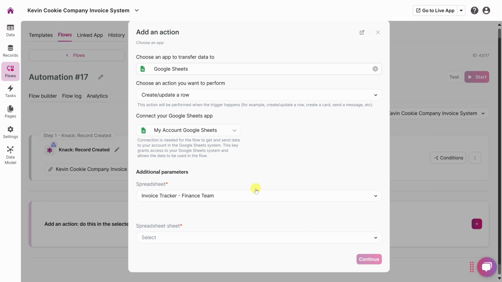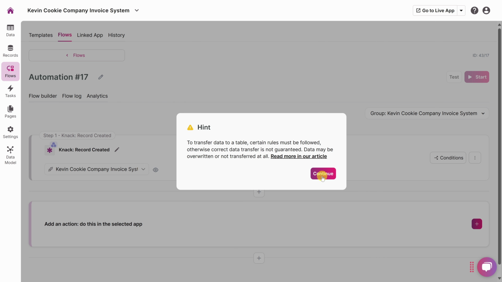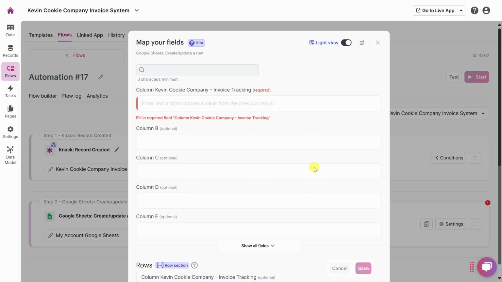Now that I've selected a spreadsheet, down at the very bottom, I can also select the sheet. And here, I'll select sheet 1, and then in the bottom right, let's click on Continue. Right up above, let's click on Continue. This opens up a screen where I can map all the different fields from my invoices table to the different columns within the spreadsheet. Let's have a quick look at the spreadsheet before I fill this out.